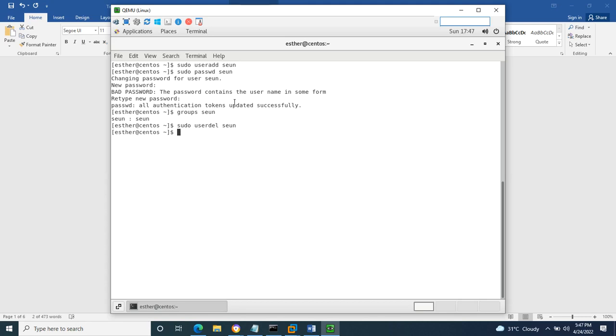Remember, we have the GUI. For you to be able to operate the CLI of a Linux server, it means every command you are typing in here, you understand how they work. So if I do groups shell now, you see it says no such user, because it's been deleted.